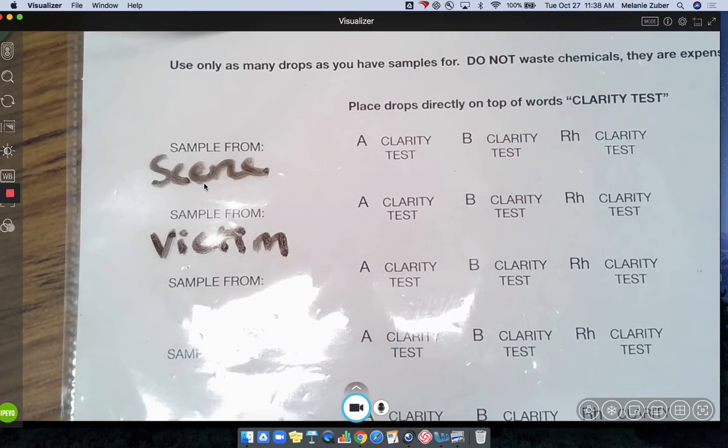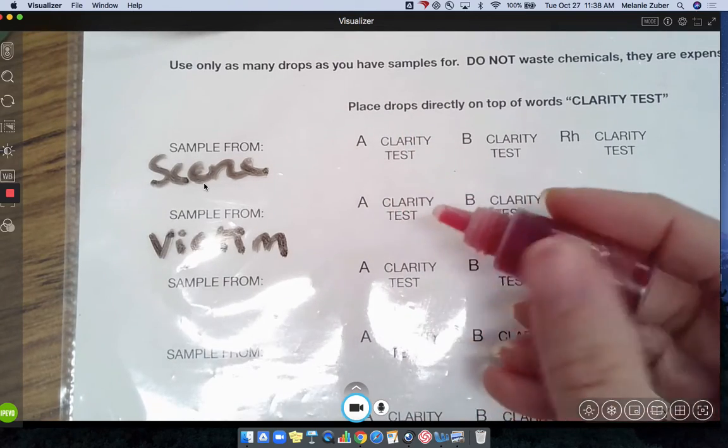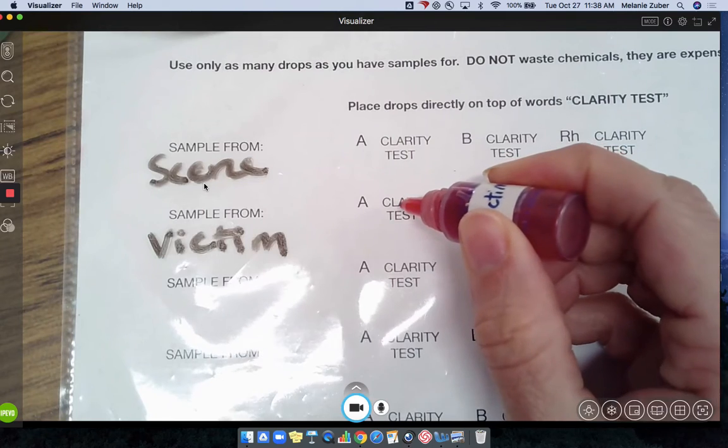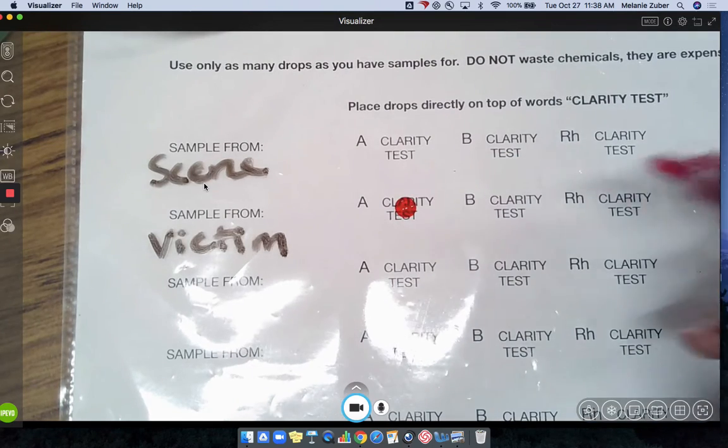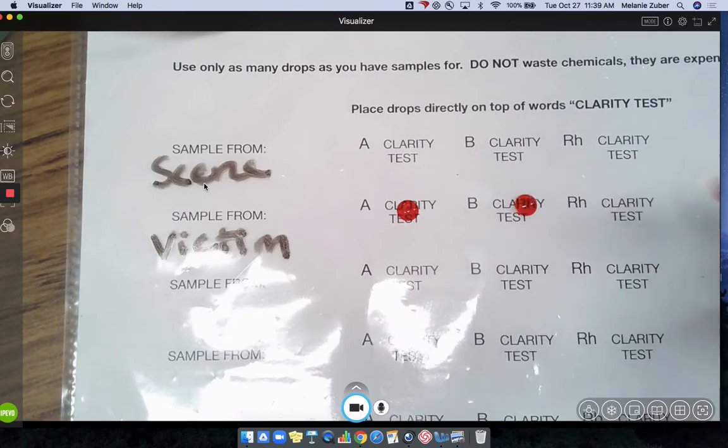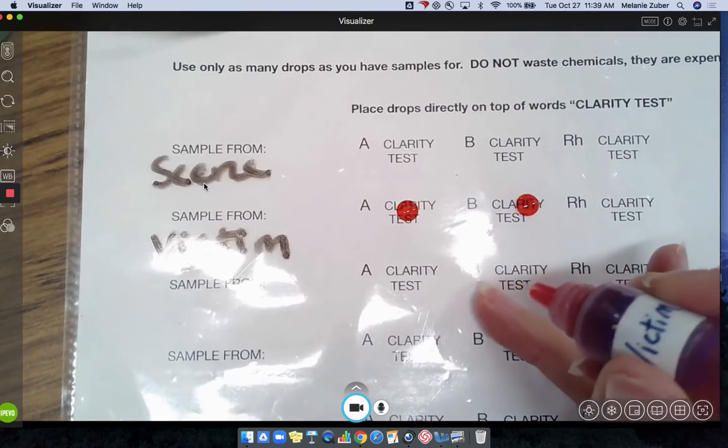Scene, depending on when you get it. If you get your victim sample first, then you'll start with that, and that's why we labeled everything. So we'll put one drop right onto where it says clarity test. One drop here for the B. And you've got to be careful because the stuff we put on it makes it bead up.